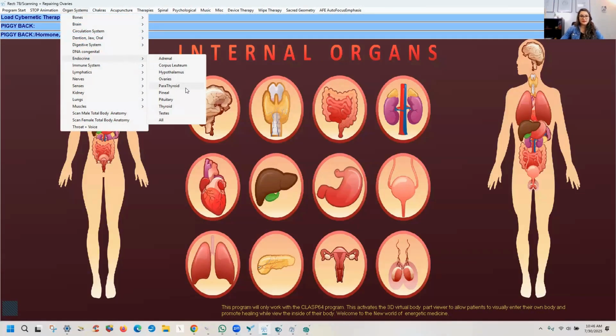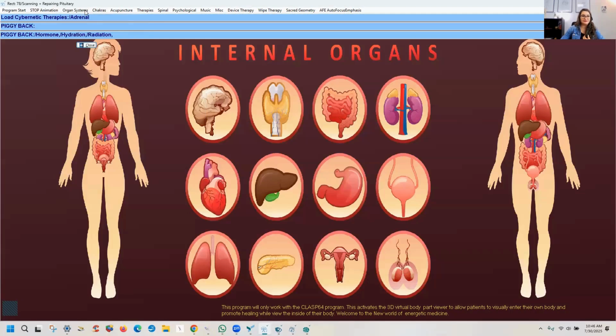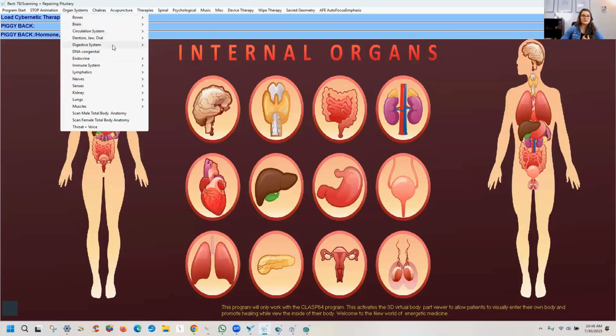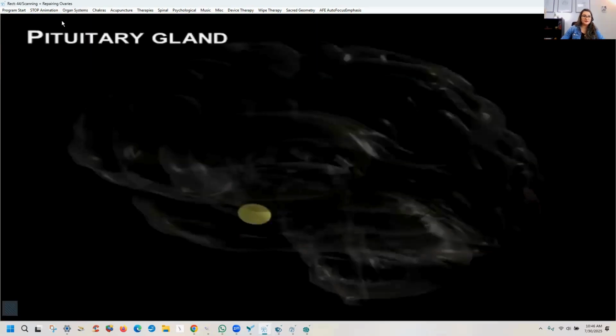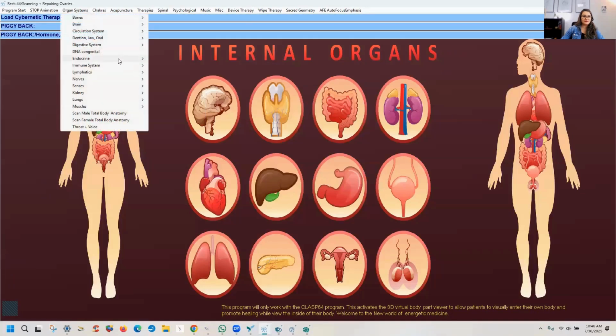Because I know the history of the client, in this case myself, I have very long periods and I'm trying to regulate my periods. So I'm going to work with my thyroid and ovaries, also hypothalamus, and also the parathyroid.